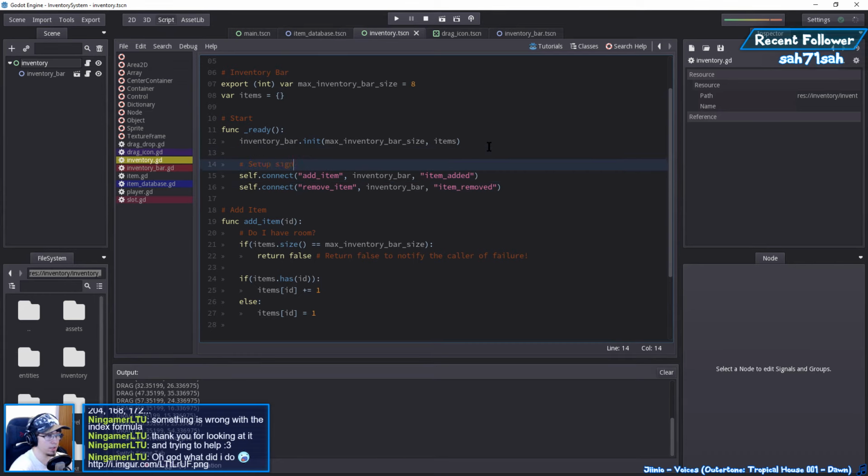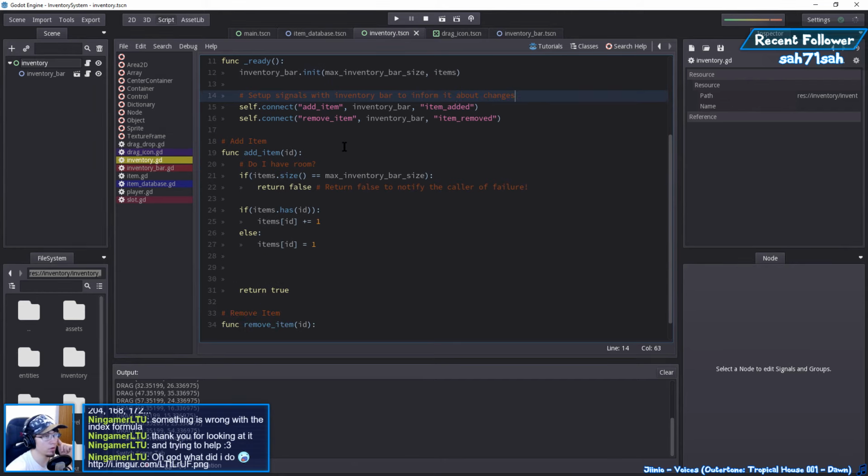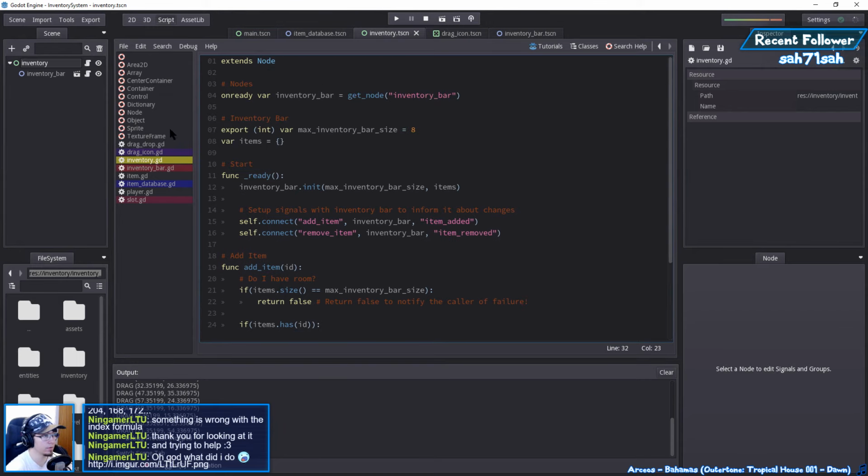Set up signals with inventory bar to inform it about changes. Yeah, that should work. I mean, I could just create a loop and just check if items. No, that wouldn't work because I'm updating it. Yeah, this should work. Let's see here. Remove item, return true. Well, I mean, yeah. This is always going to be true though. Yeah, fine. I don't need anything there.